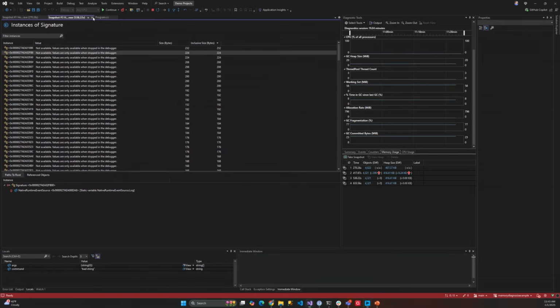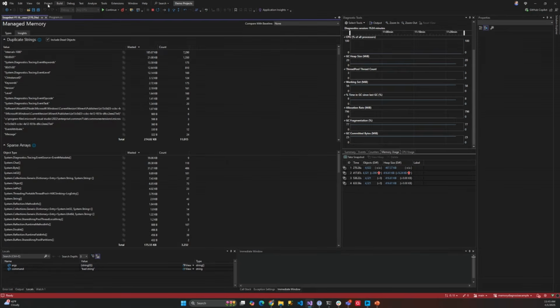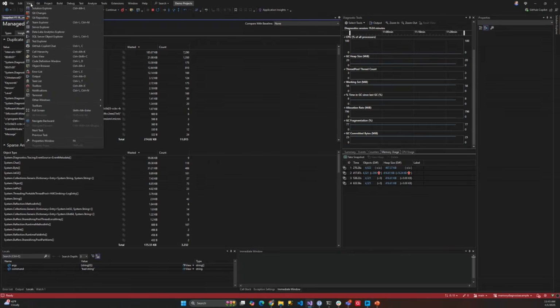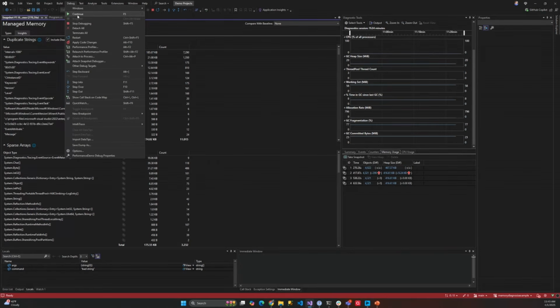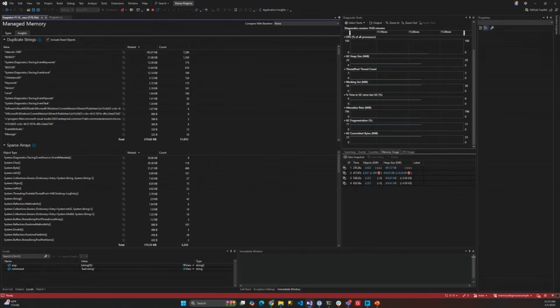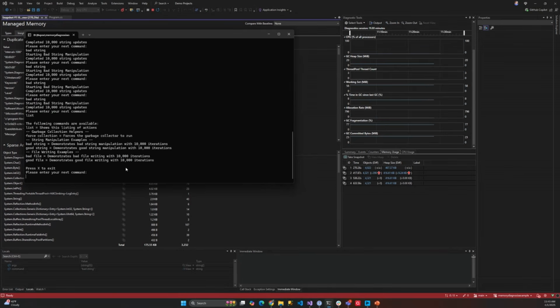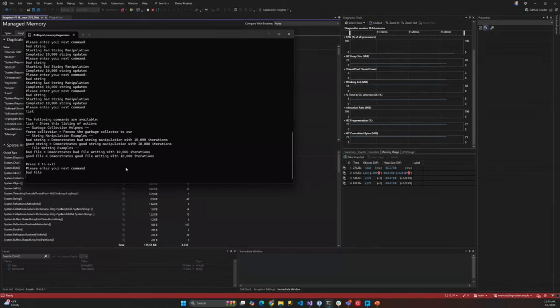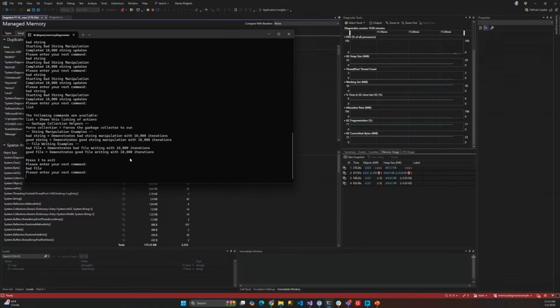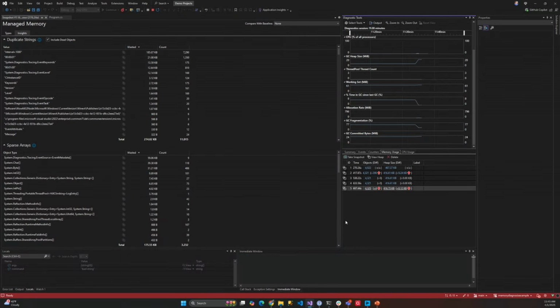So what we'll do is continue playing here a little bit. I'm going to continue my application, so I'm going to go to debug and go back to continue. And I'm going to do that bad file example just so you can see what it is here. So I'm going to do bad file, and that's going to write 10,000 files. I'm going to take a snapshot right now.